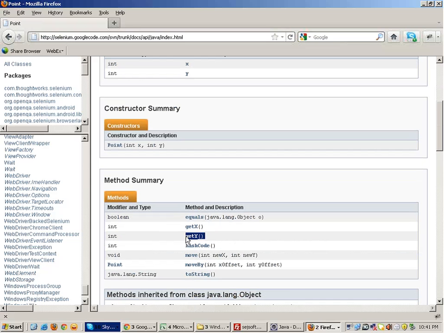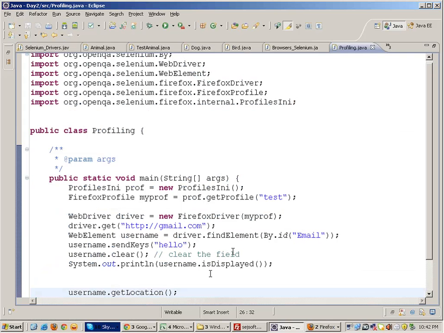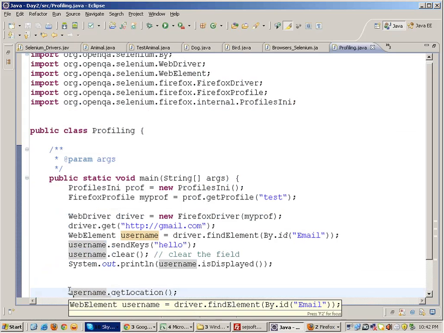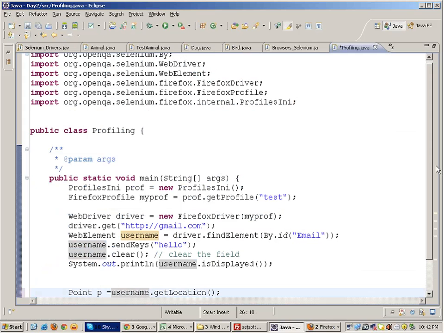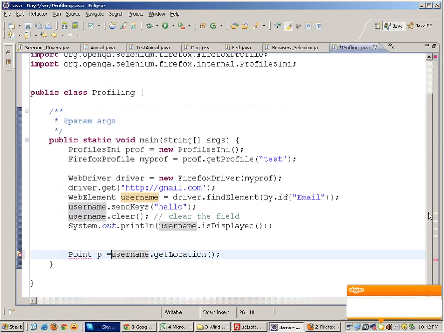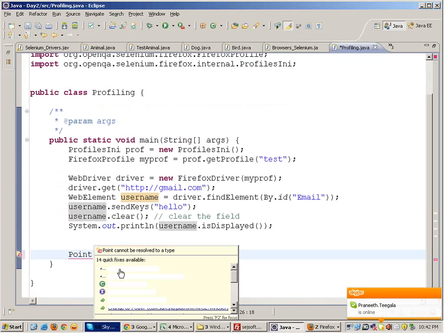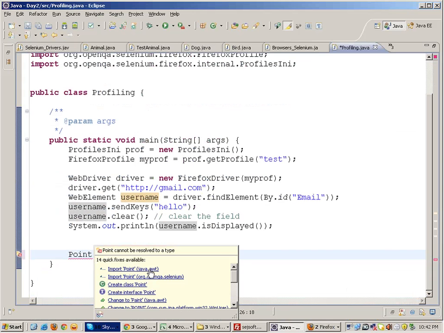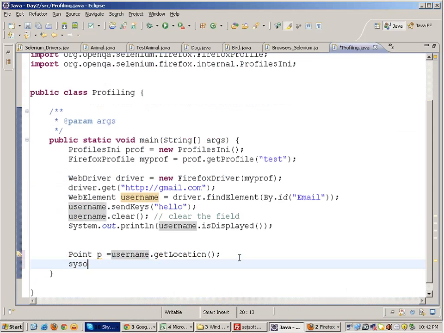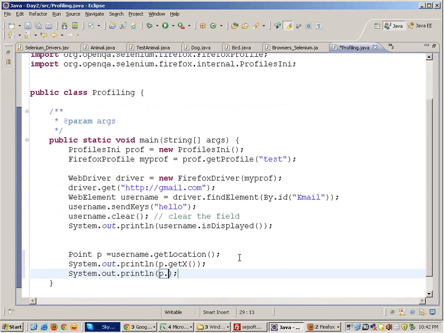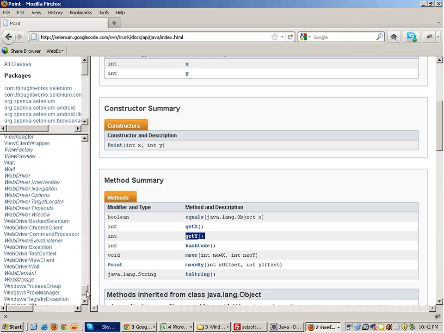The Point class has these functions getX and getY, which will get you the point's x and y coordinates. So if I write username.getLocation, I get the object of the Point class. Point p equals username.getLocation. You import this Point class, move your cursor over it, and import the second option, org.openqa.selenium. Don't select the first option, that's from some other package. So use the second one, right? And you simply write System.out.println p.getX and p.getY. So this is how you can read the documentation and explore it.